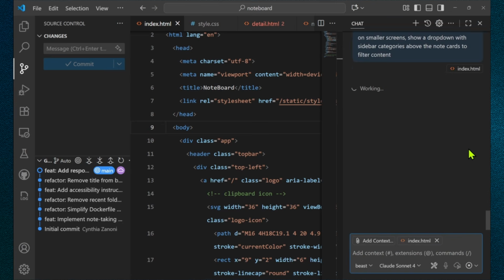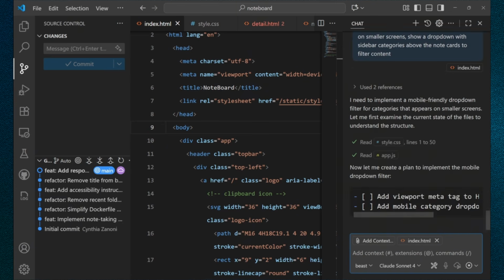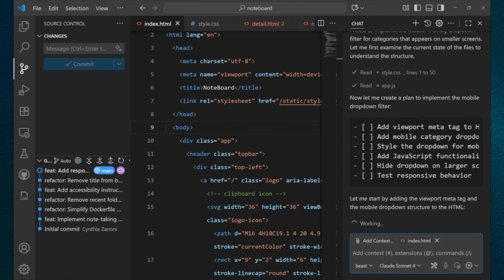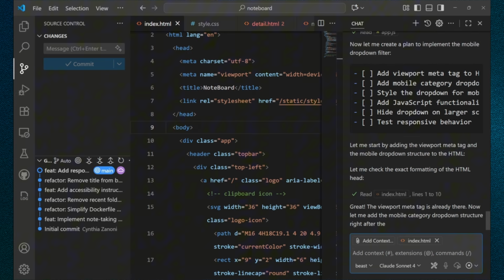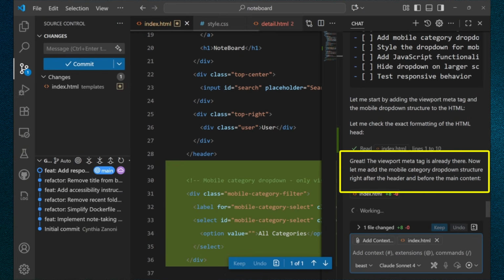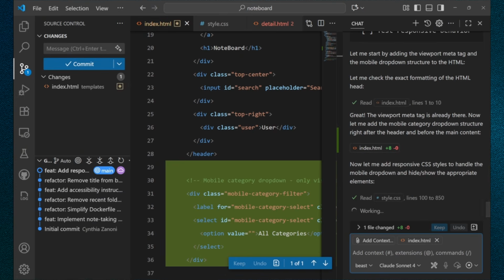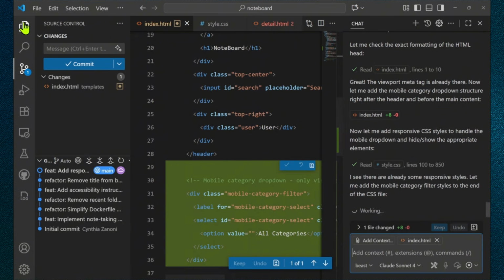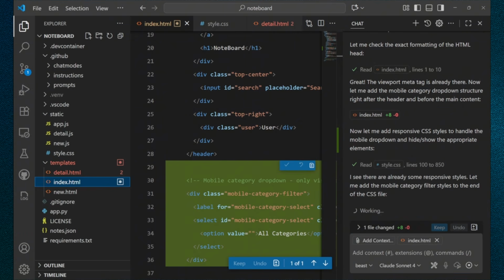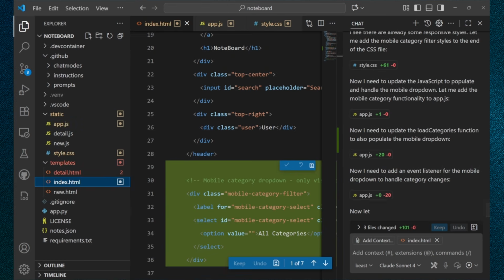I will ask Copilot to make a drop-down to show my categories on mobile screens, and this way navigation on mobile will be better. Copilot noticed that my HTML already includes the viewport meta tag, so it will apply only the changes that are really needed, like the code to create the drop-down, and also making the right adjustments to the CSS and JavaScript to ensure the interface works well on different devices.